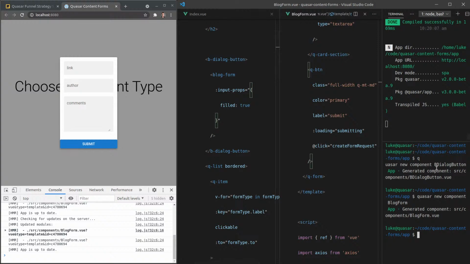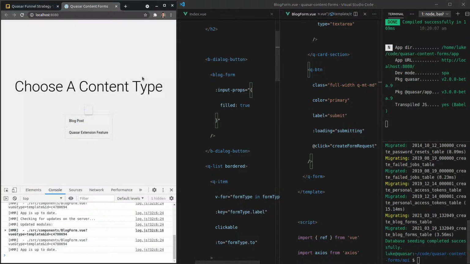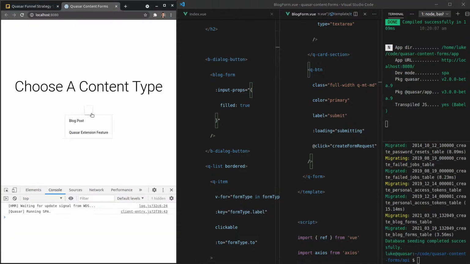I might just remigrate the database. So let's go into API. So we're in Laravel land and say migrate, refresh. And then when it's done, we're going to see the database, which I talked about in the previous video. So now let's refresh this page here.